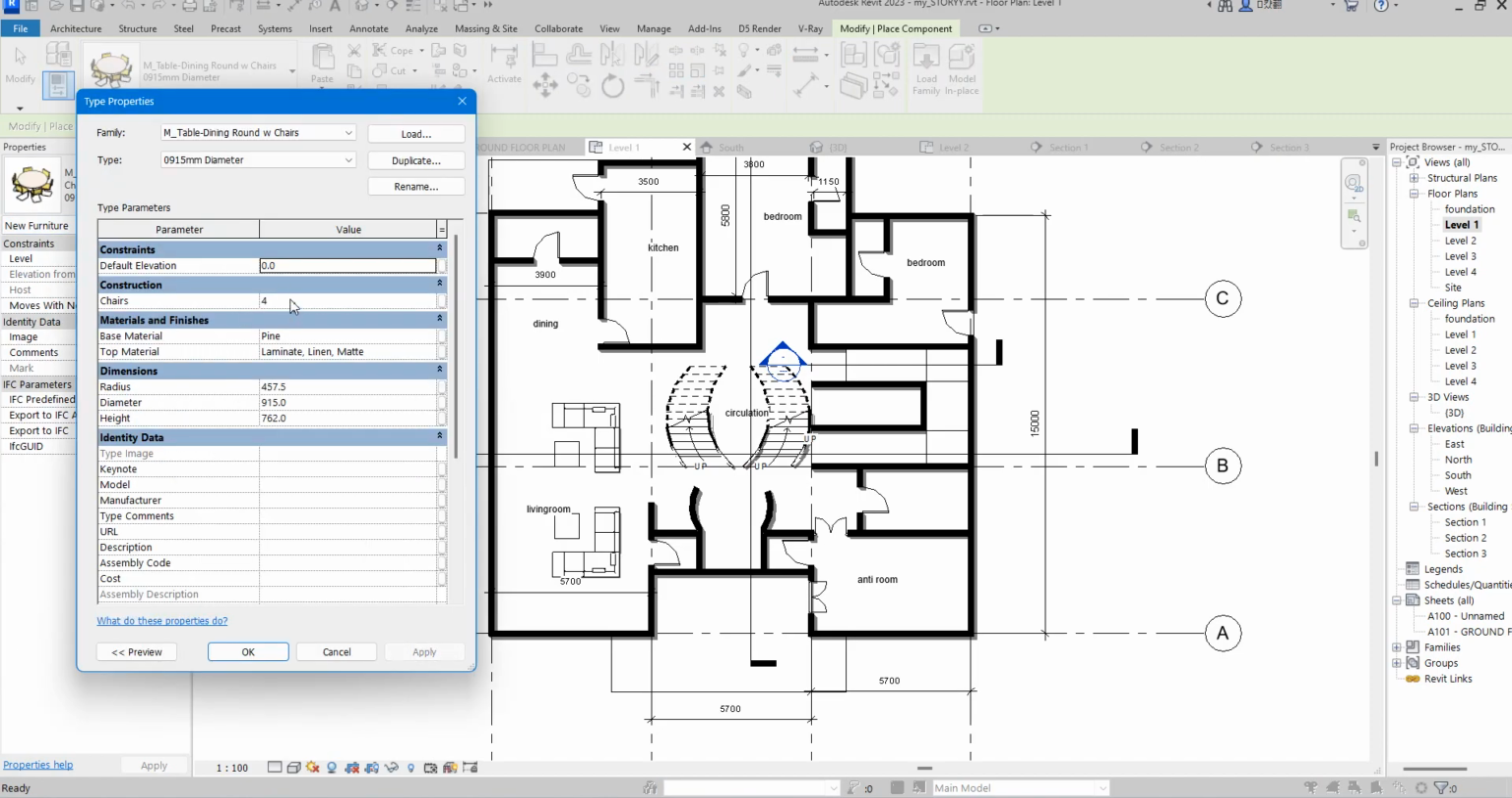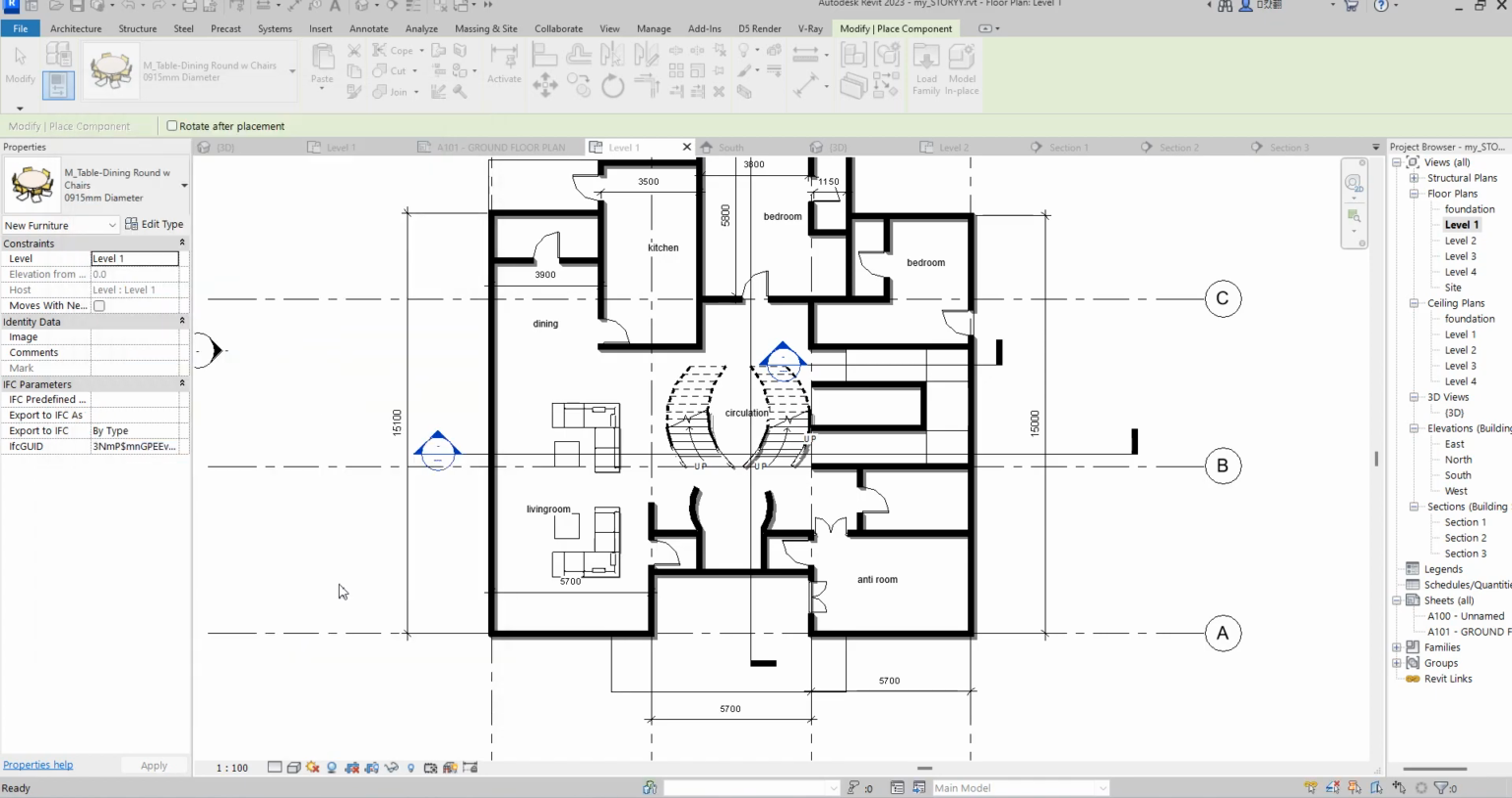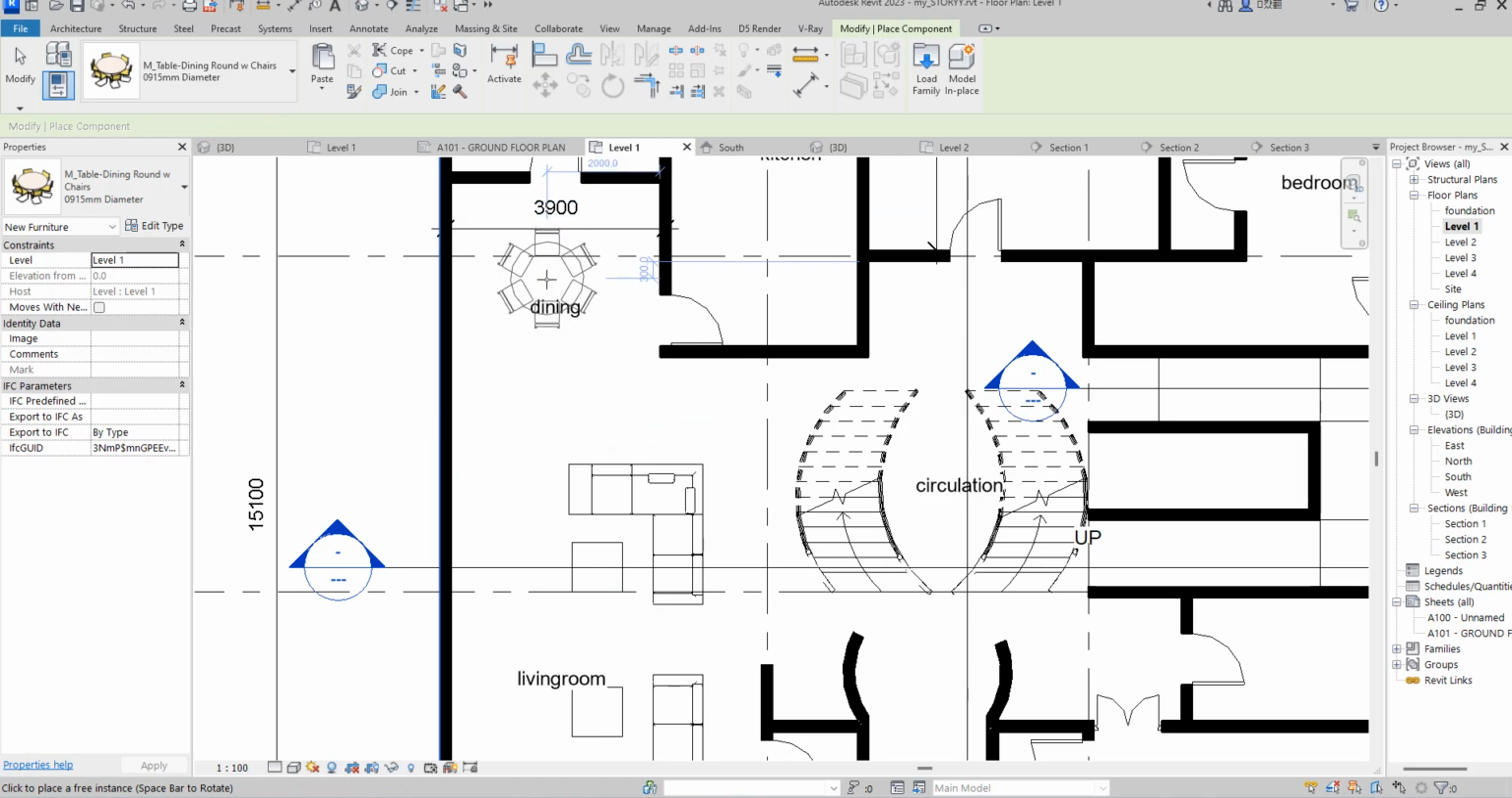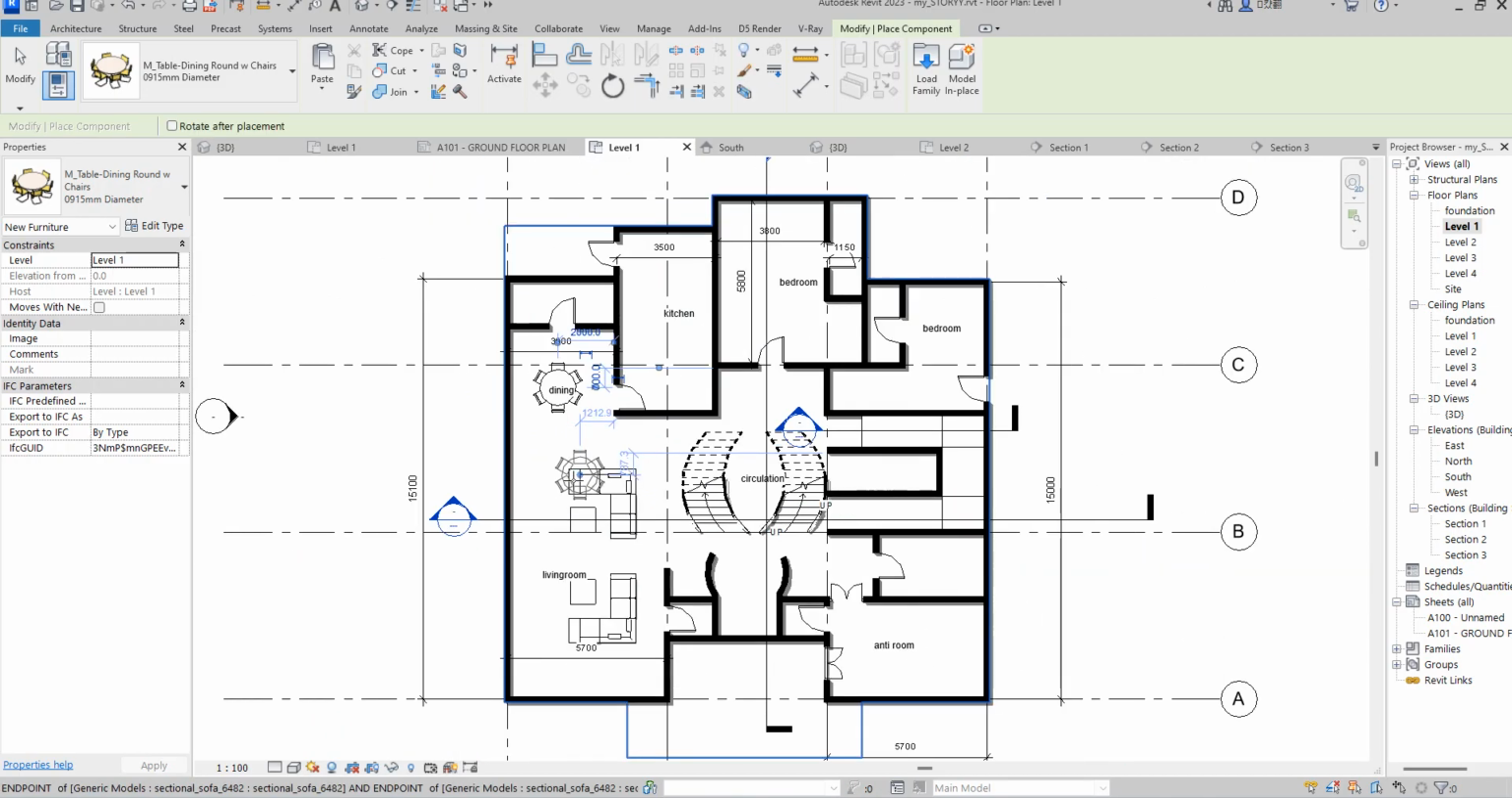So what do you do? This is 4, and you can increase this one to 9. Then I will change the diameter. So I'm going to have like 130. Yes, so that's why I have an opportunity. So it's placed like that.